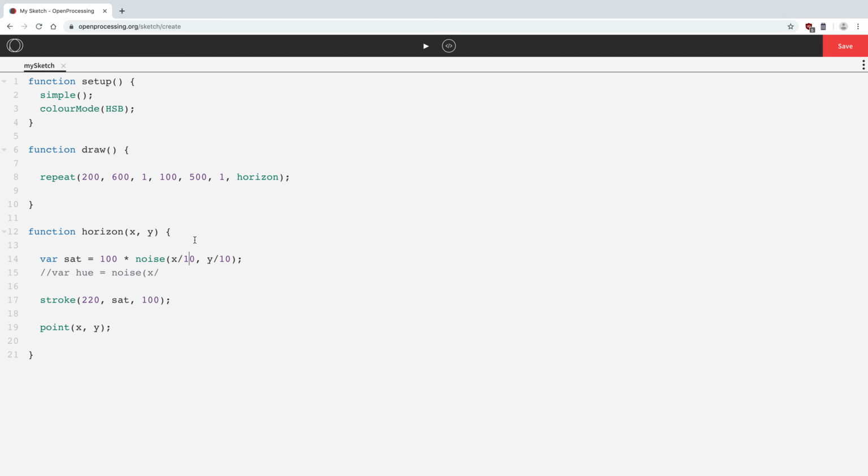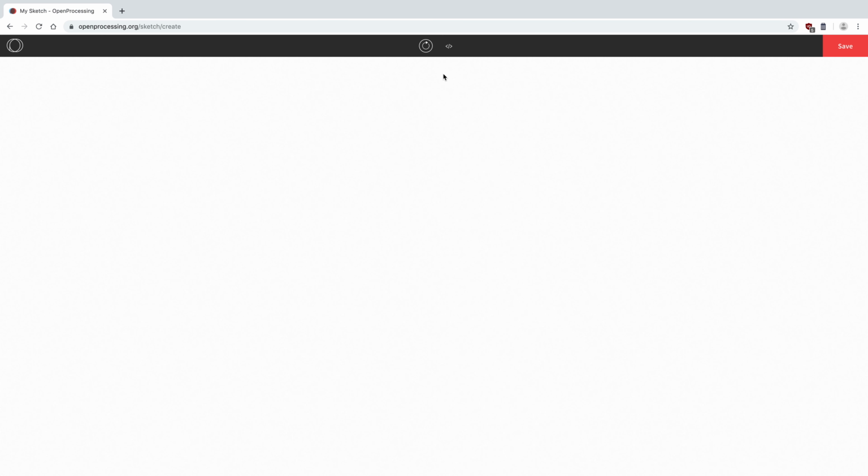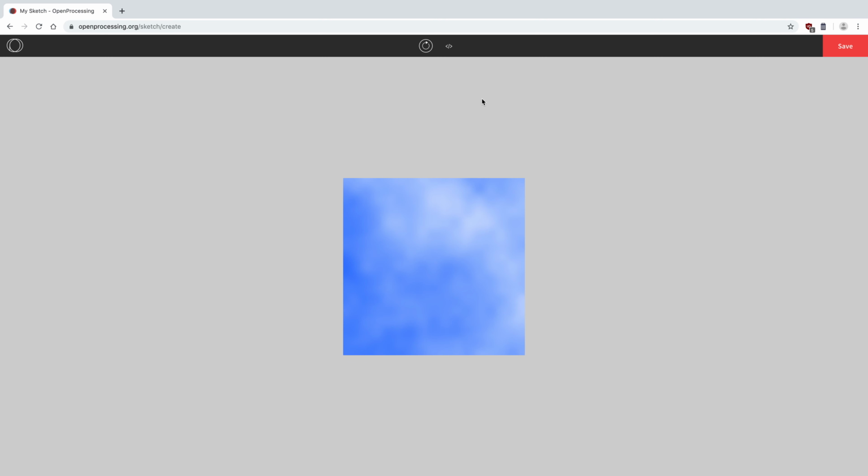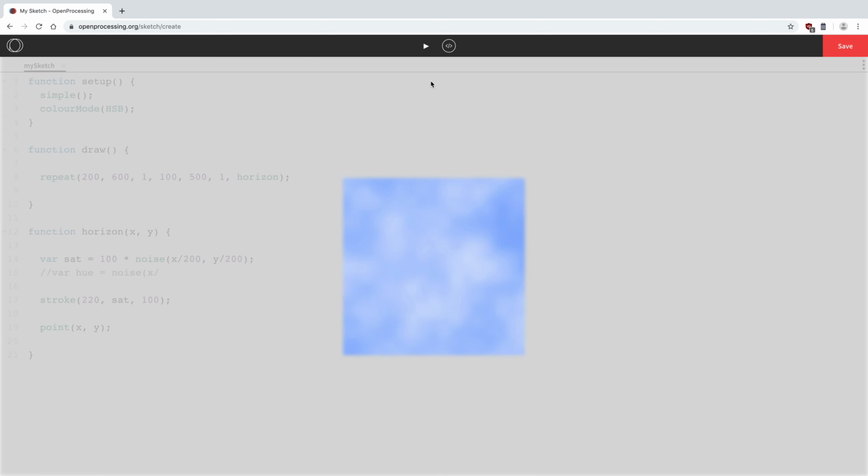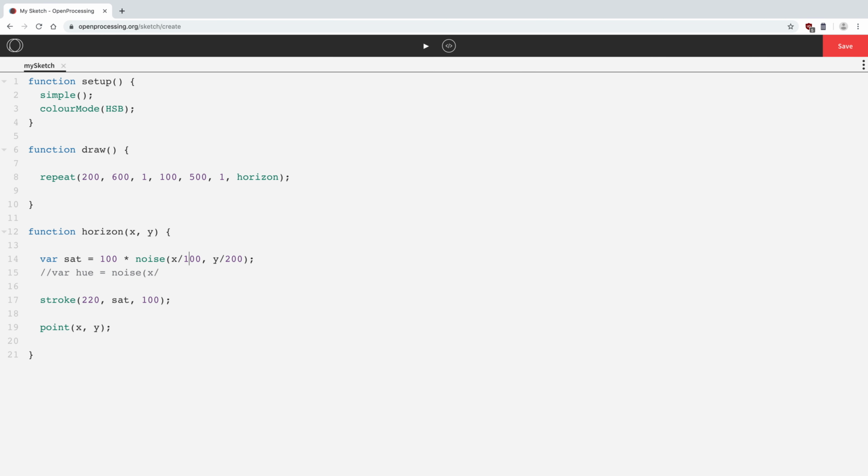There you go. So it's a lot more grainy and detailed. It's not as smooth. And if I made them very smooth, dividing it by 200, hopefully it's a much smoother bunch of clouds. There, that's a lot smoother, isn't it? I think 100 was quite a nice number. So when you're doing this yourselves, you'll often have to experiment to see what the right scaling is.